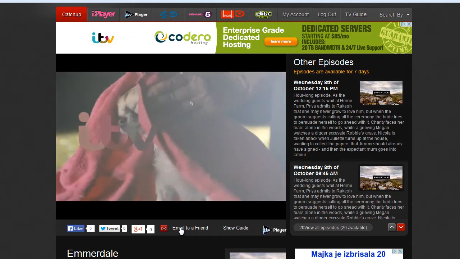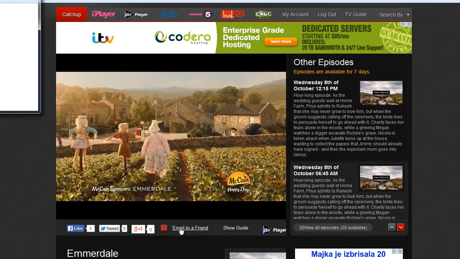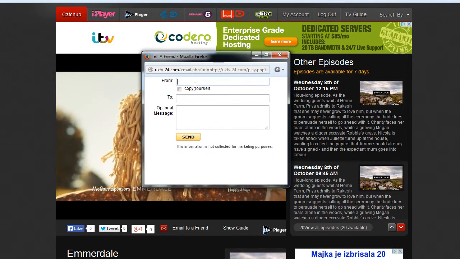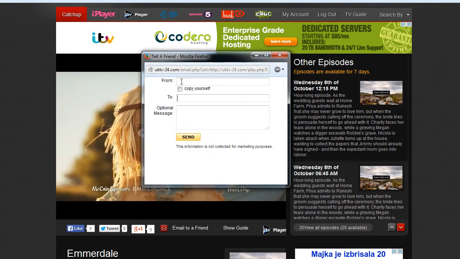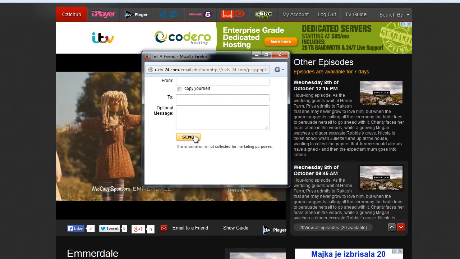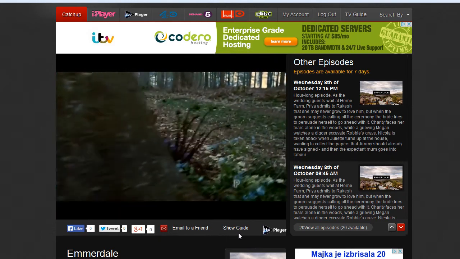If I wanted to pass this to my friend, to show my friend that the show is available, I can click Email to Friend, which will bring up this handy little box, and I can pop my email here, my friend's email, and an optional message. Press Send, and I will send it to my friend. Very handy feature.